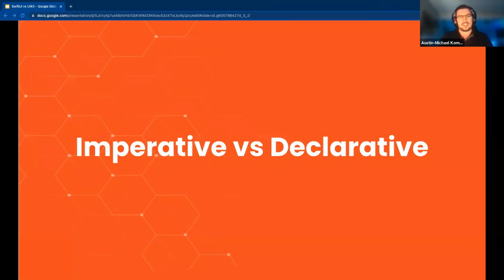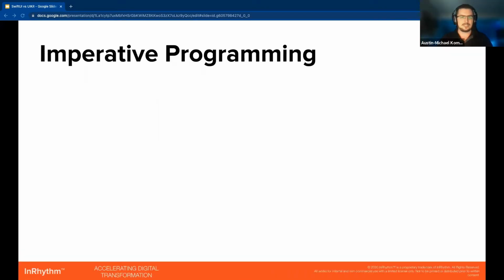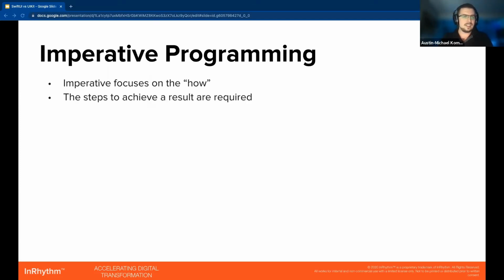I mentioned this already, imperative versus declarative. What's the difference? Let's talk about this and go through a couple examples, because this is very fundamental to what SwiftUI is trying to accomplish. Imperative programming really focuses on the how. How are we going to do something? What are the steps we're going to take to get to a desired result? It's very old school, and it requires a lot more boilerplate to accomplish something. Again, the steps to achieve a result are required. And this is just an example.